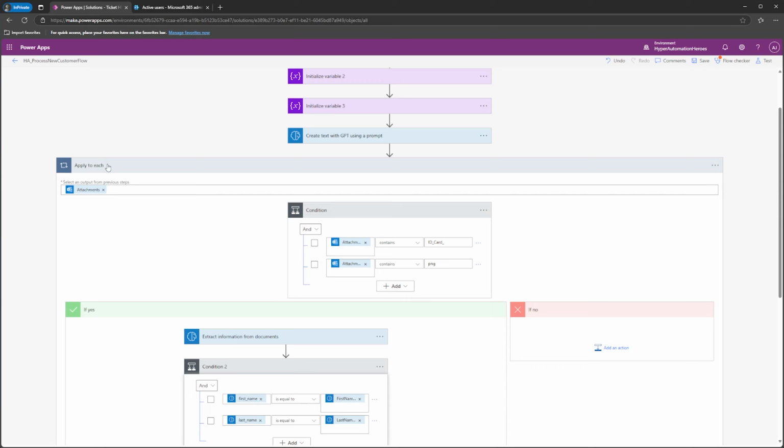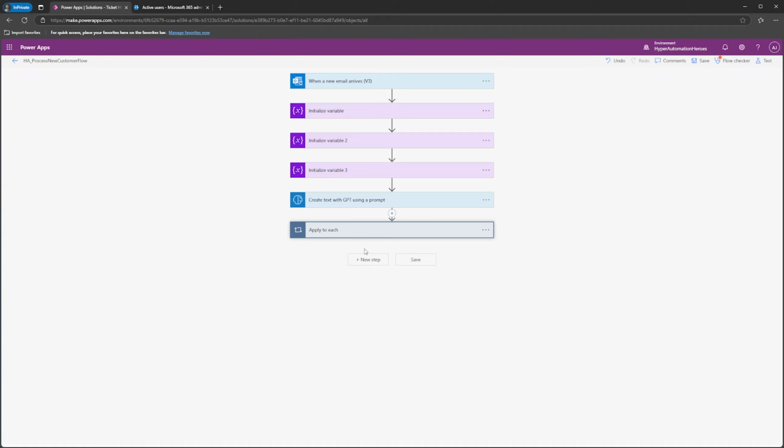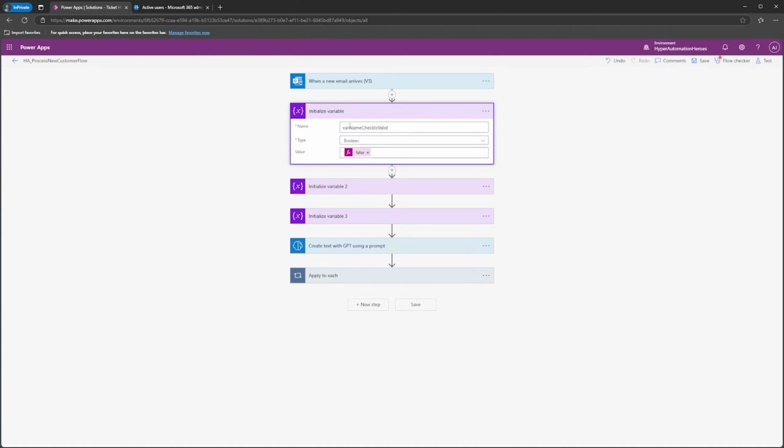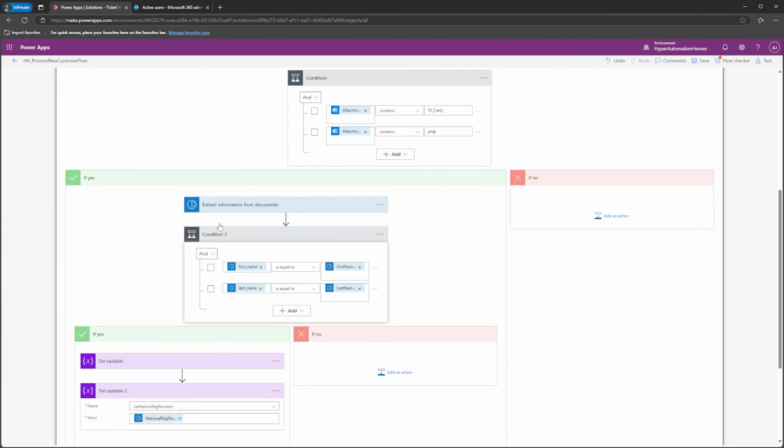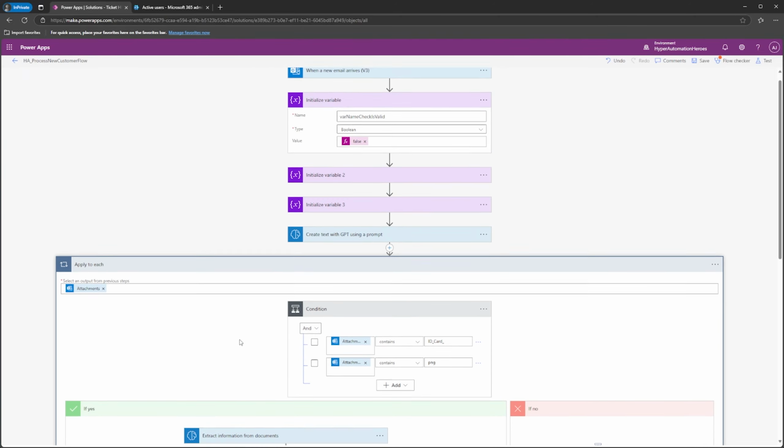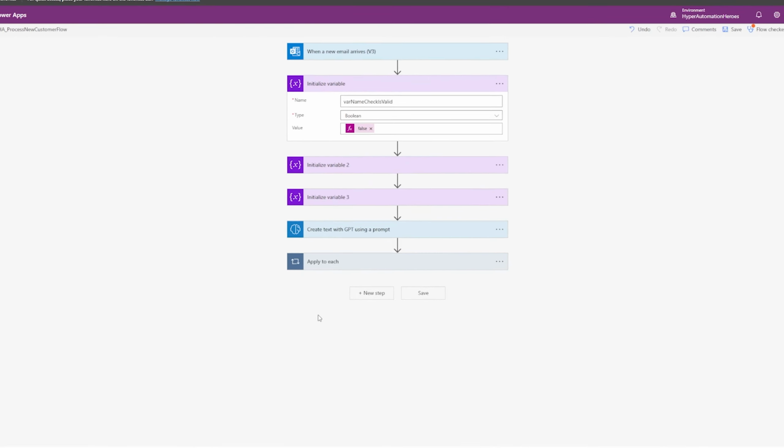So it's going to do this loop for each attachment. But of course, we know there will only be one attachment where this condition will be true. So I'm going to fold apply to each. And I am now simply going to check if my variable called var name check is valid is true. If it is still set to false, that means that basically nothing was found in my attachments that passed this check, or that my name check failed. And in both scenarios, we want to send the customer an email.